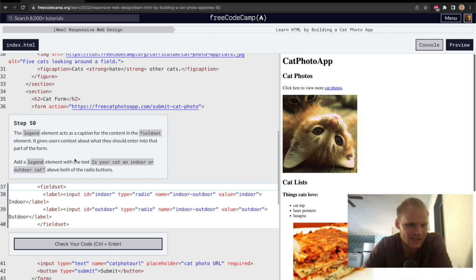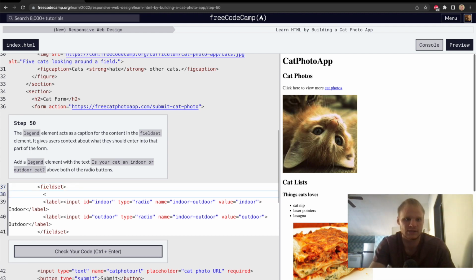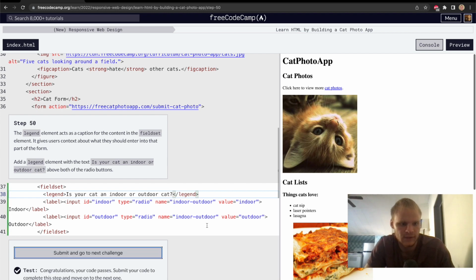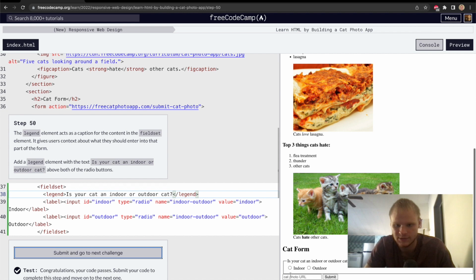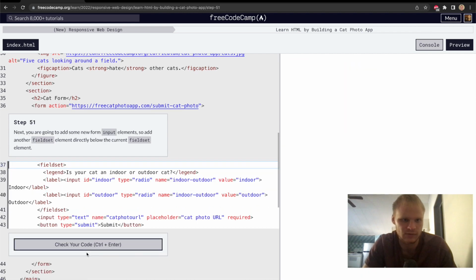The legend element acts as a caption for the content in the fieldset element. It gives users context about what they should enter into that part of the form. Add a legend element with the text, "Is your cat an indoor or outdoor cat?" above both of the radio buttons. So inside here we want a legend and the ending legend tag. And then inside of that we want, is your cat an indoor or outdoor cat? Question mark. Let's try that. Awesome. Let's see what it looks like. So there, it boxes them in and asks a question.